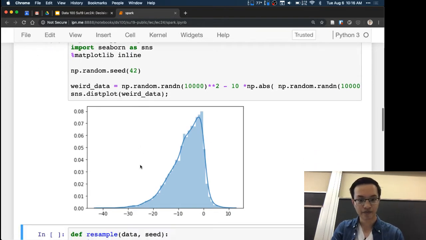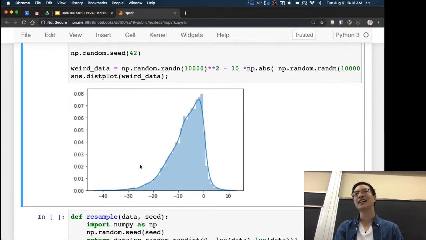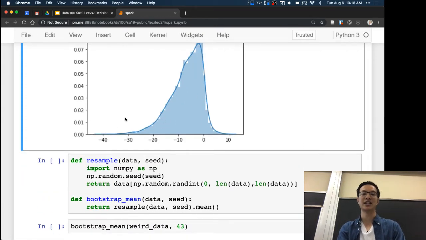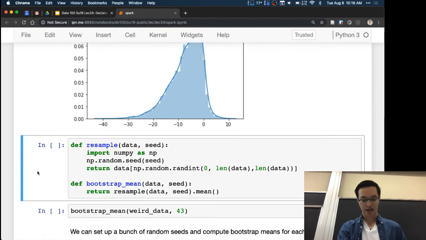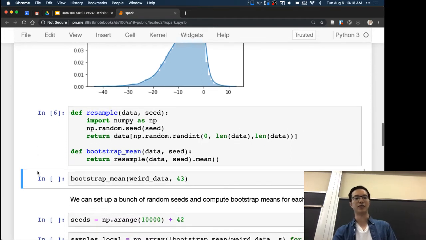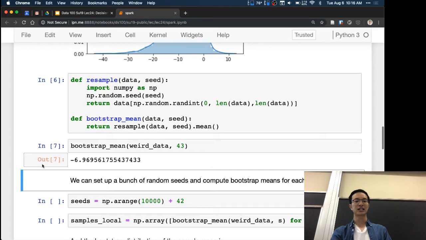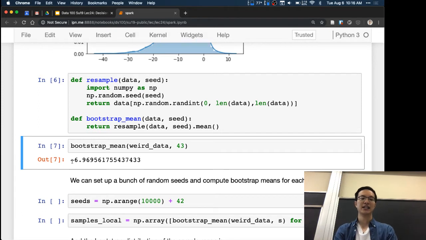Okay, so I have here some data, and this data comes in this distribution. I simulated this data by taking some random numbers, squaring them, and then subtracting some other random numbers. Let's suppose that this is a data set that we have access to, and we want to compute the bootstrap mean for this data set. So I'm going to resample the data, and I see here that I get a mean of about -7.